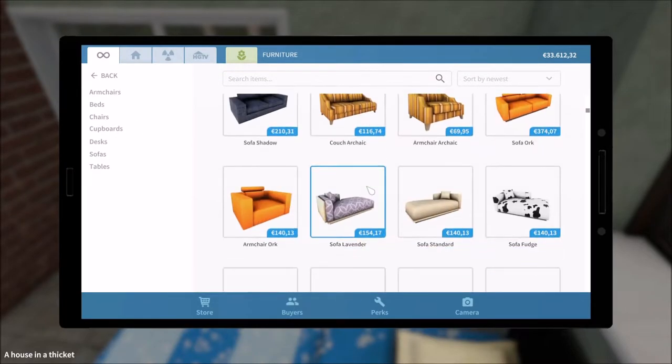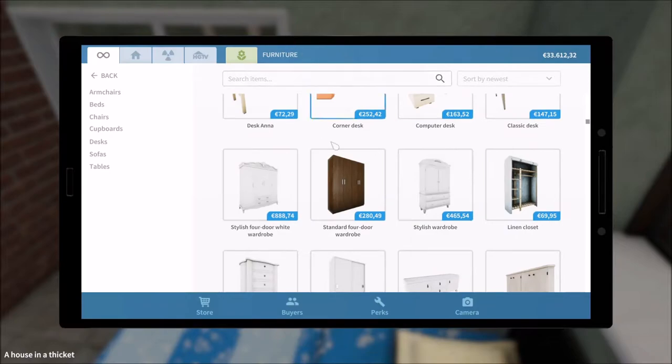Furniture. What we want is cupboards. I'd like to search through subcategories, I think.